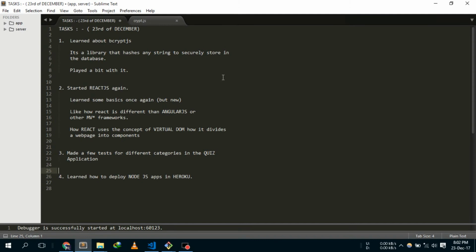And also the third thing is, I made a few tests for different categories in the quiz, in my quiz application. By made a few tests, I mean I generated a few tests. So yes, I have made an API, and when we hit that API, then that API runs a controller which in turn generates the tests, and that test has 15 questions, a mixture of different level questions.